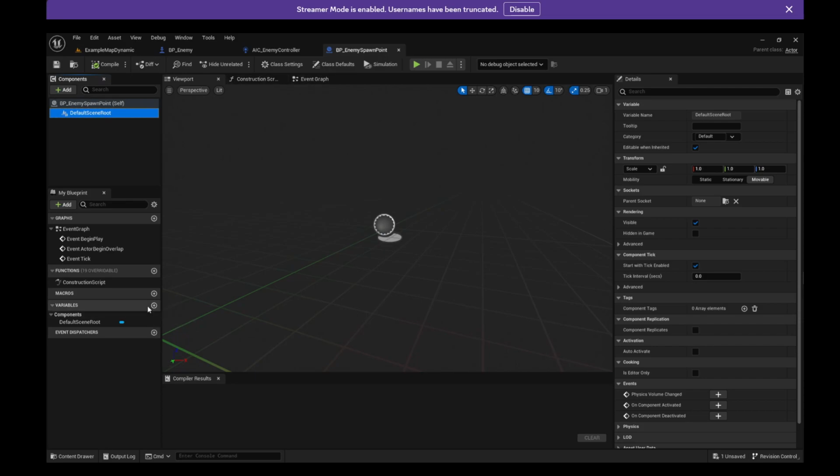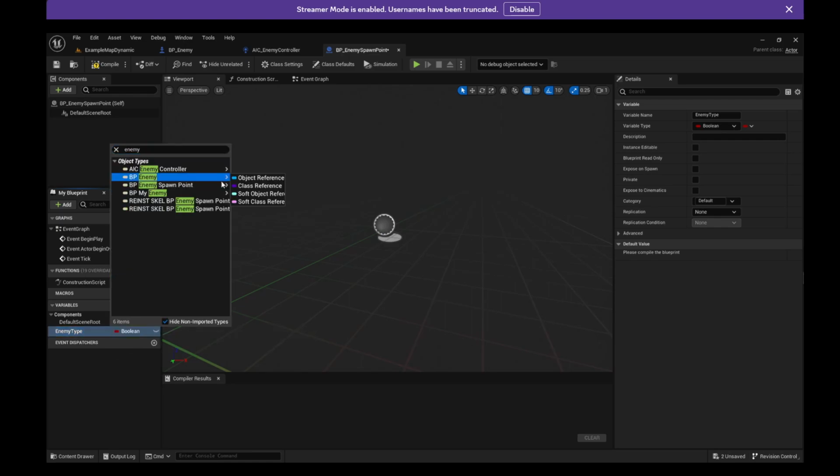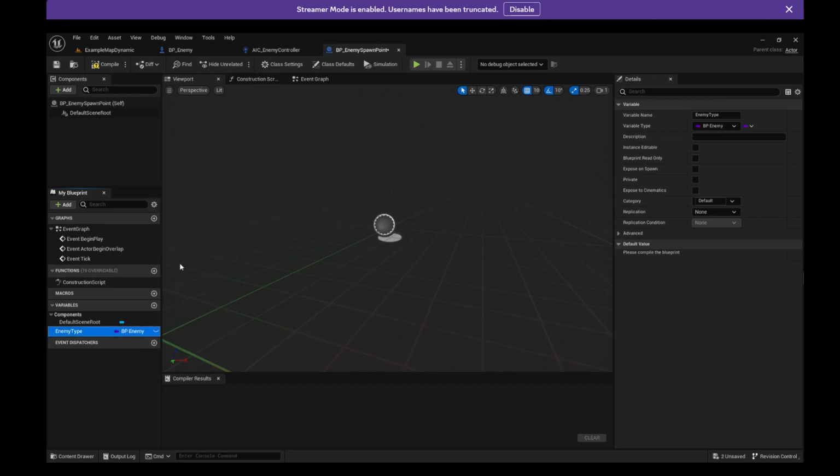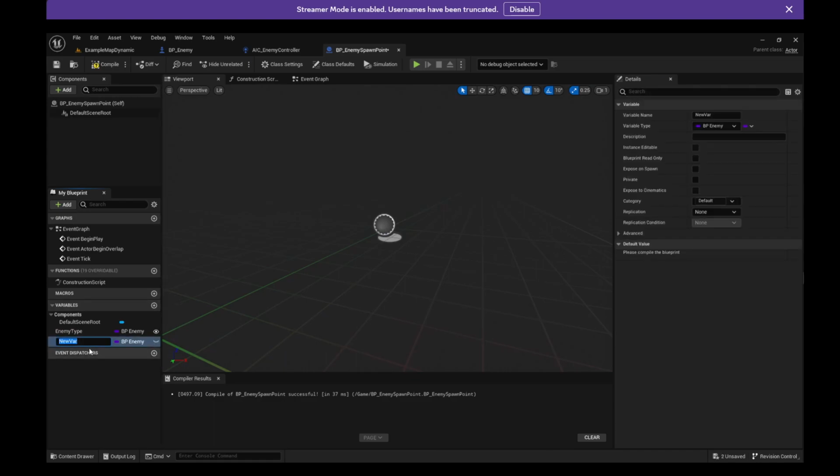And what I'll also add in here is enemy type. And this is going to be a type of BP enemy, a class reference specifically. So it's not actually an object reference, it's just the class itself. And I'm going to make that public. And then I'm going to make one other thing.